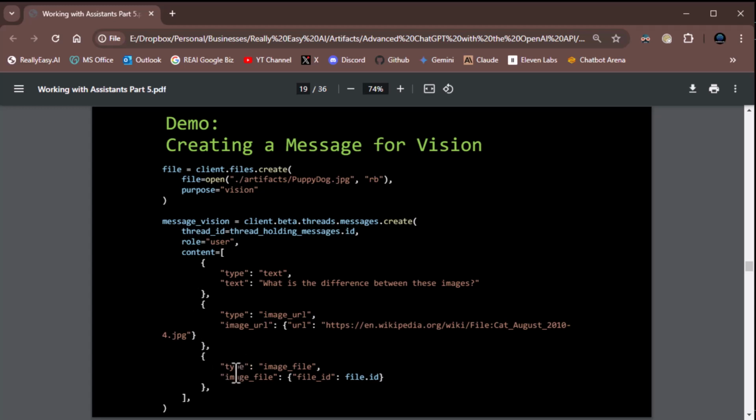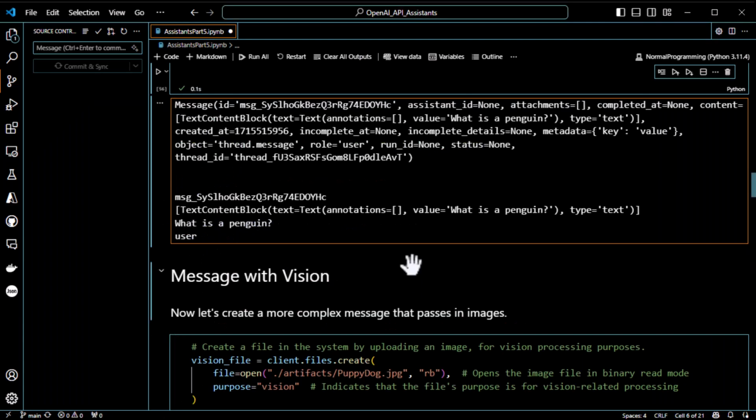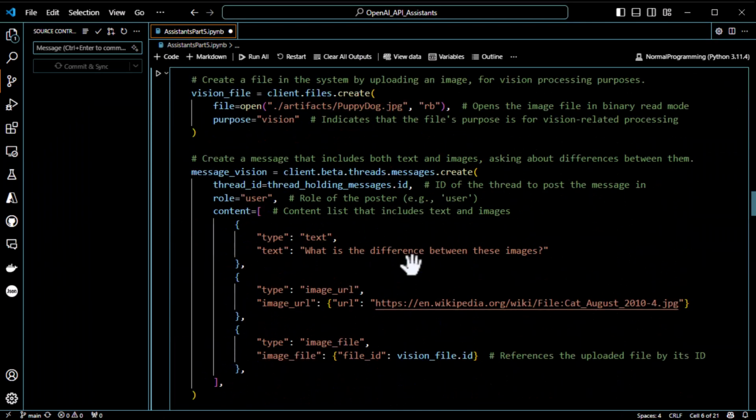Okay. And then open curly bracket, type image file. And then the actual image file where you pass in a file ID. And then you're good to go. Yeah, I think there's a typo in that one. Let's double check our code here. Let's see. Yeah, this one's correct. Yeah, there was a typo in that other one.